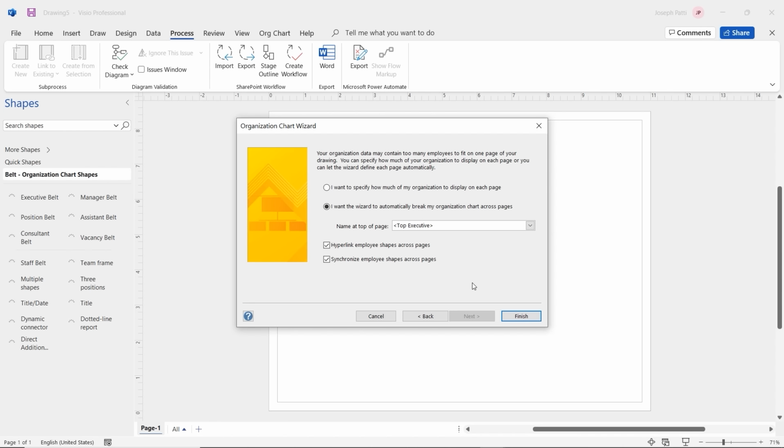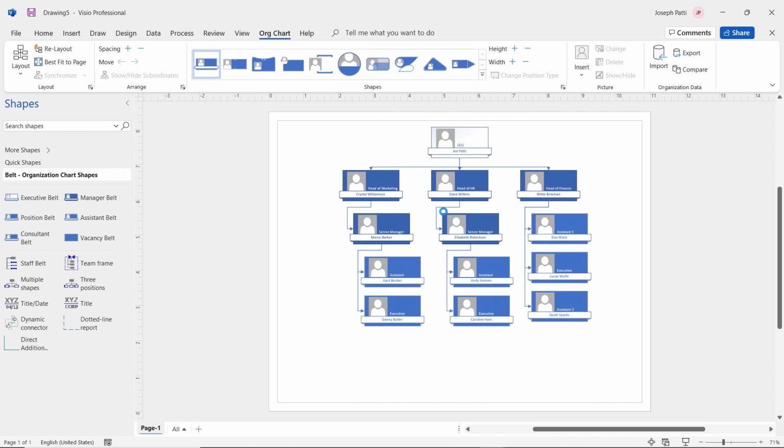Next up, it's going to ask, what happens if it's too many employees? How do we want to fit this on the entire page? So I'm actually going to have the wizard worry about that for me. And I'll click Finish. Once you do that, it builds it out, and it looks amazing. Now all we have to do is move some stuff over.